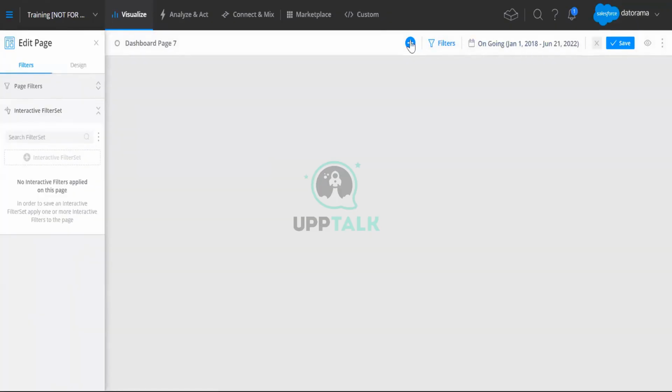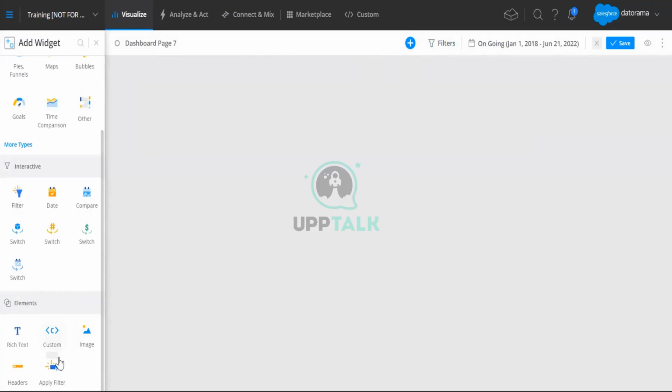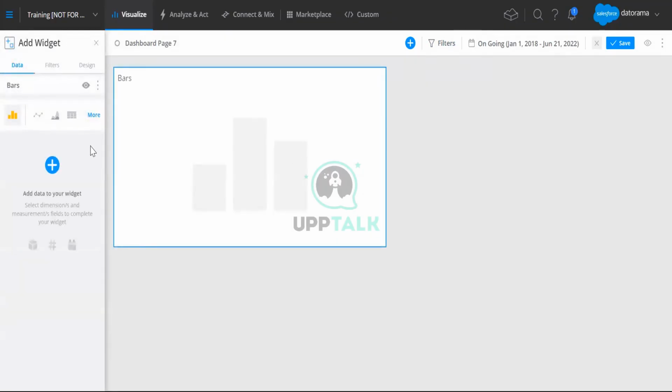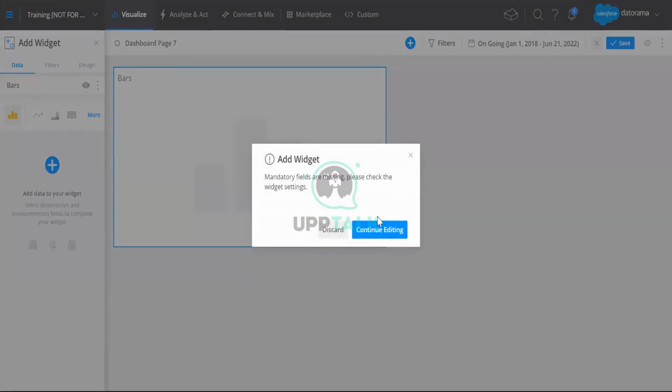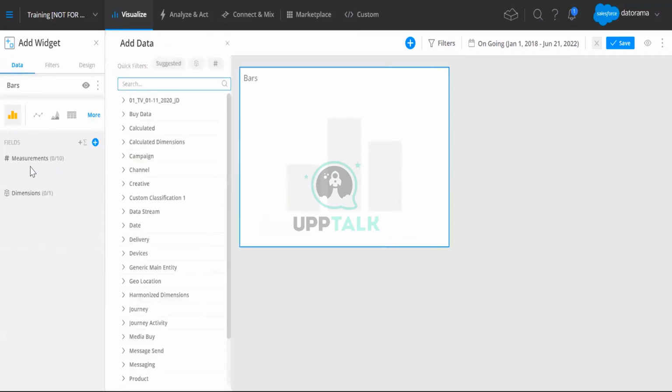Now comes the part where you want to publish on public, play around. These are your graphs, these are your interactive filters, and these are the elements that you can add. Let's look at graphs. This is a blank bar chart that comes up when you select a widget. What you need to do is add data to it. You see there are measurements and dimensions. You add data over here, your measurements basically.